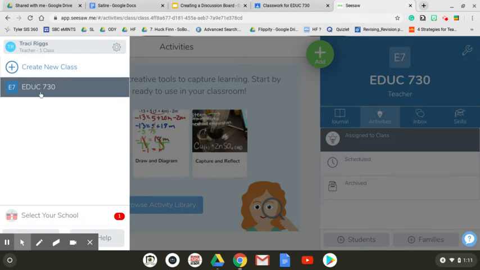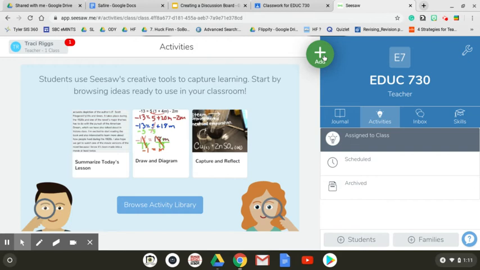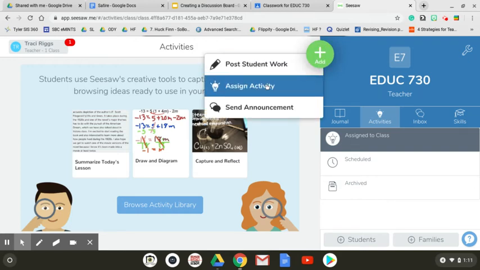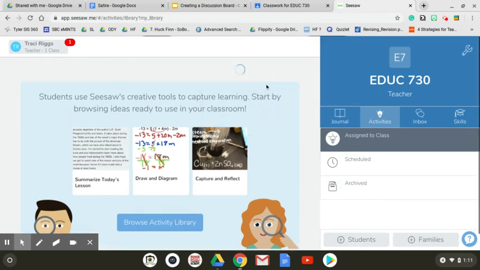I already have my Google Classroom class here. If you don't, you just click this Create a New Class. So I am going to go ahead and go here to the big green plus sign and add, and I'm going to assign an activity.